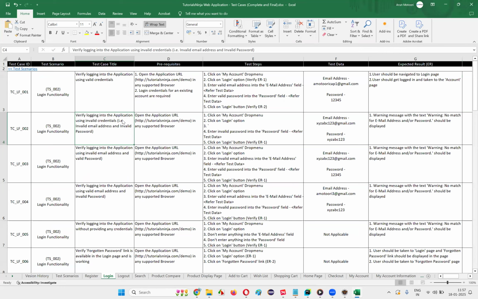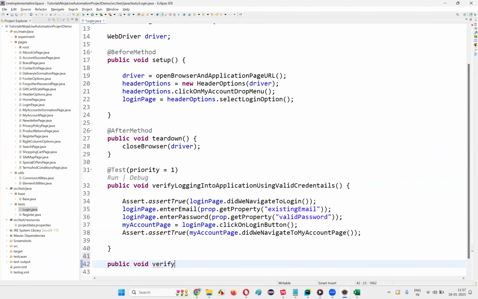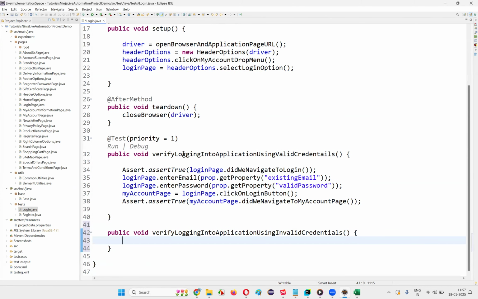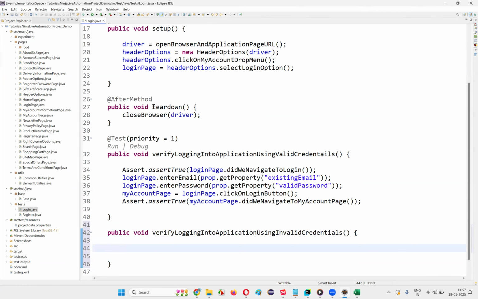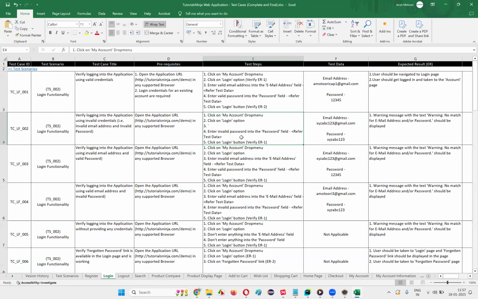Next one is what? Verify logging into the application using invalid credentials. So for that, what we have to do? Open the application URL, click on my account drop menu, click on login option. Okay, all these things are there. Then enter invalid password into the password field.